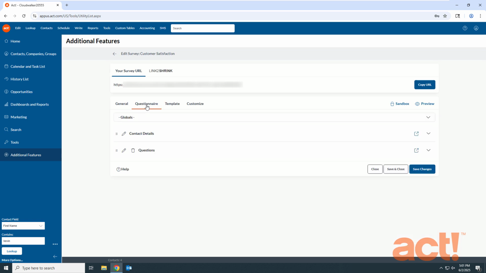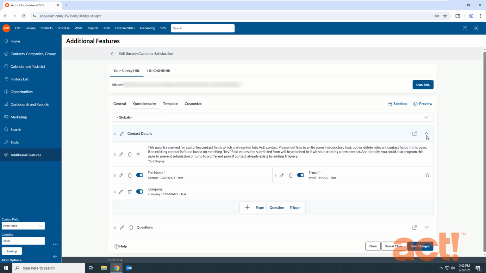Use the Questionnaire tab to build your survey, question by question and page by page for bigger surveys. Every survey contains basic contact detail fields, but you can add, edit, or remove these as needed. ACT uses this information to create contact records when people submit surveys to you. It even checks for duplicates as the surveys come in.